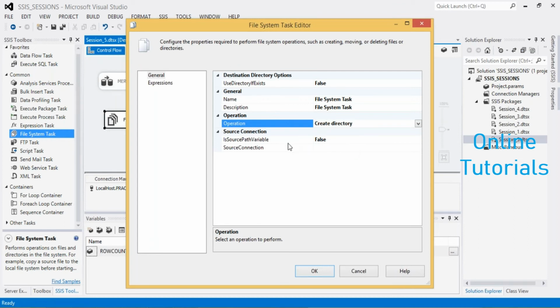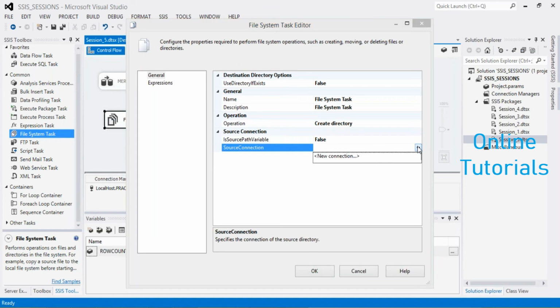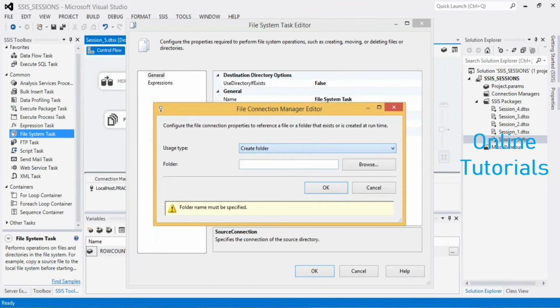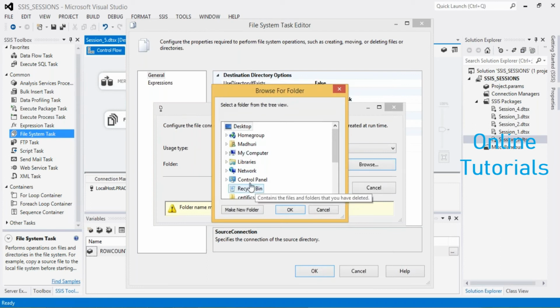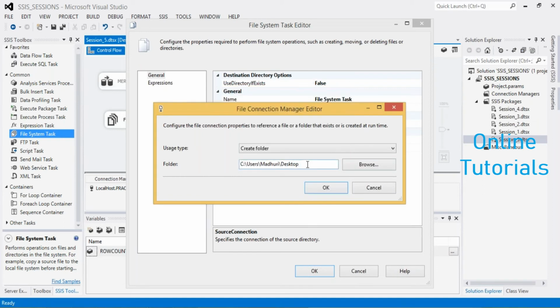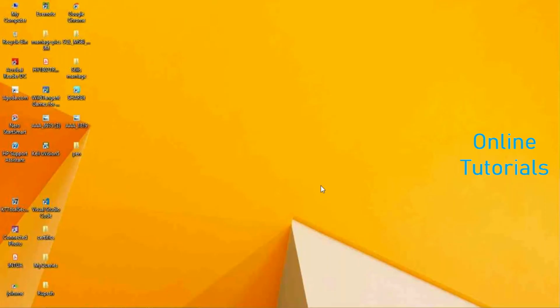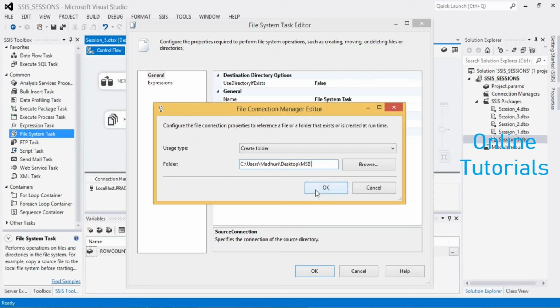Where I need to create, it will ask, right? Suppose I just want to create my directory, which means a folder, on the desktop. It's asking whether to create a file or folders. I just want to create a folder. Browse. I'll create it on the desktop. I just want to create a folder called MSBA. I have already given the name. Before that, I'm going to check that there is no MSBA folder on my desktop. Let's press OK.